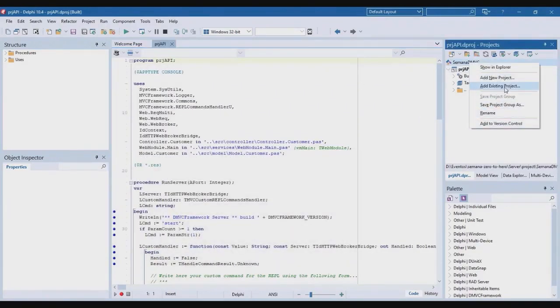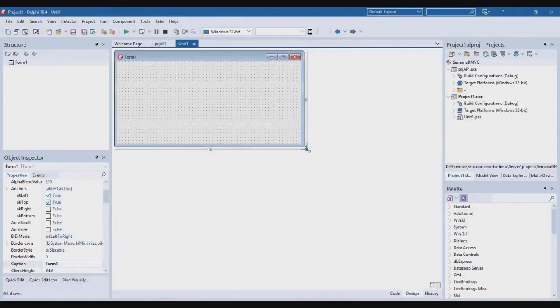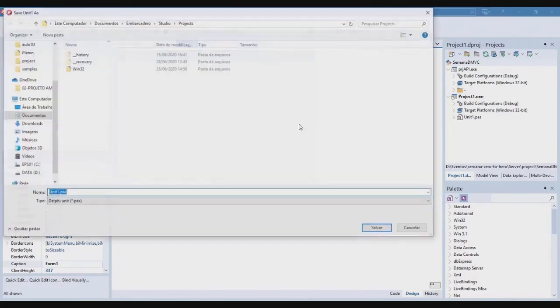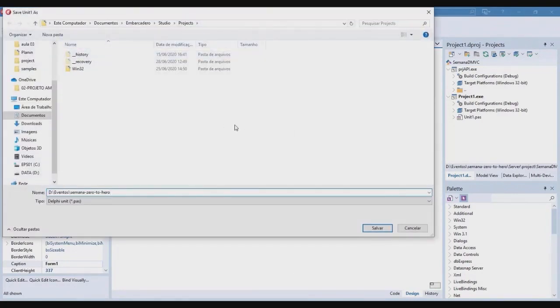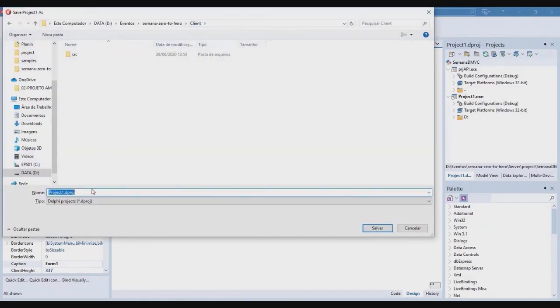So let's add a new project here, a VCL application project. Yeah, let's save it already. We save on the same folder following the same structure, but now instead of server, we will make the client folder. Inside this folder, src, view, and the name of the class we are working on. In this case, view.customer. And the project, again, we save it and it will be client VCL.